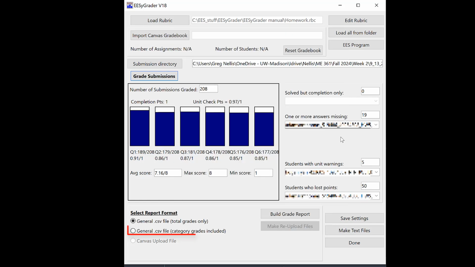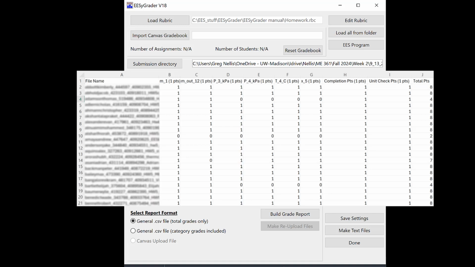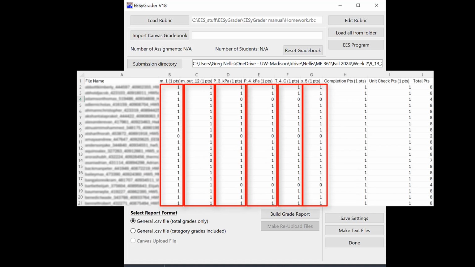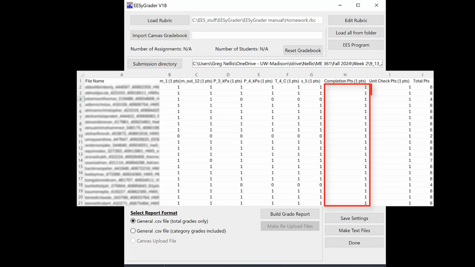The other radio button where it says category grades included creates a CSV file again, but this time there's a column for each of the categories that together make up the total grade. So you can see here, you have a category for each of those 6 output variables. And then you have a category for completion points and a category for unit checkpoints. And if you add all these columns together, you get finally this last column for total points. So this is interesting and useful if you want to sort of diagnose where people are losing their points.